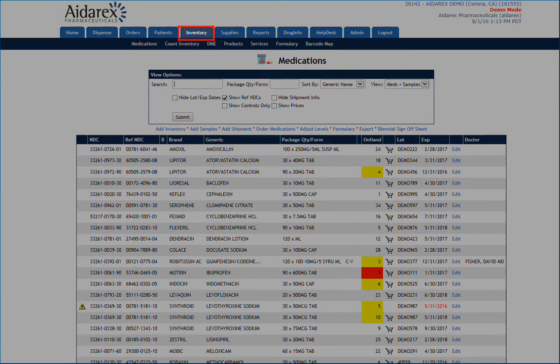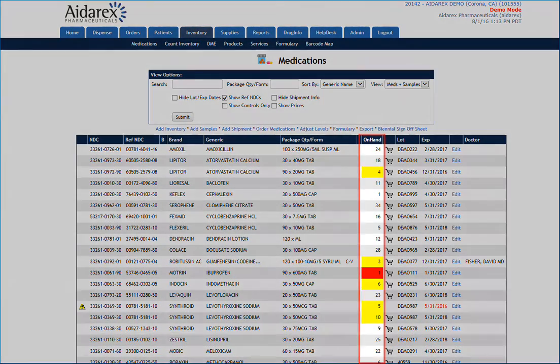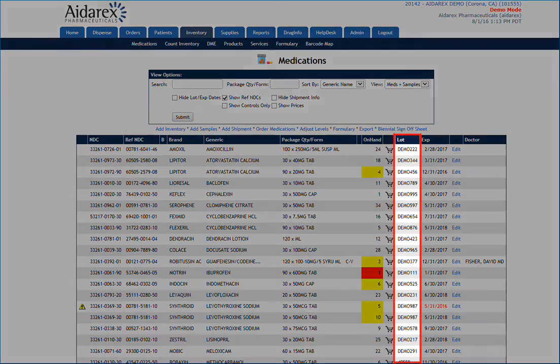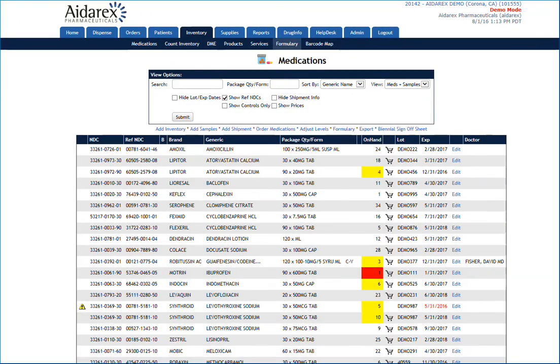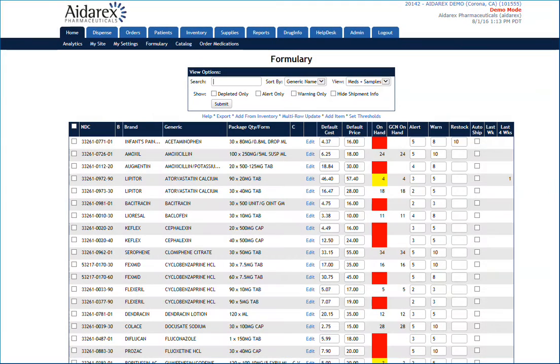The inventory screen is simply a list of all of the inventory that you currently have on hand, separated by lot number. The formulary screen is your entire catalog of medications from which you can place restock orders, set threshold levels, set pricing, adjust sig lines, and much more. Let's explore some of the functionality that is available on this screen.